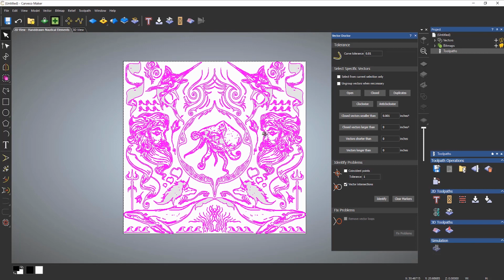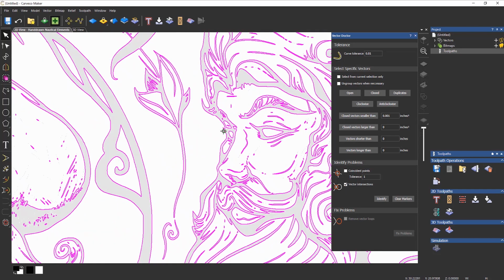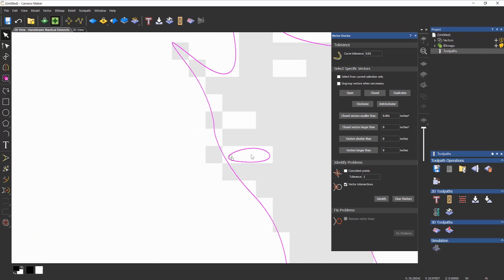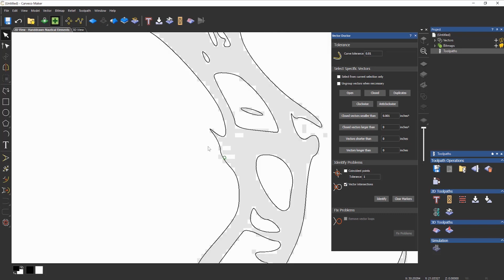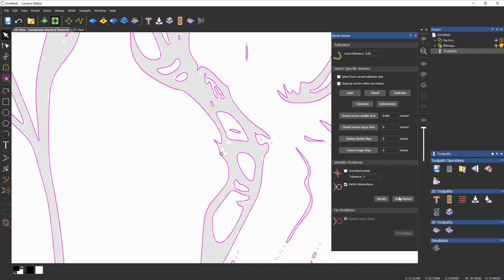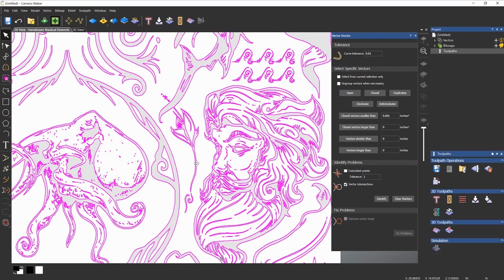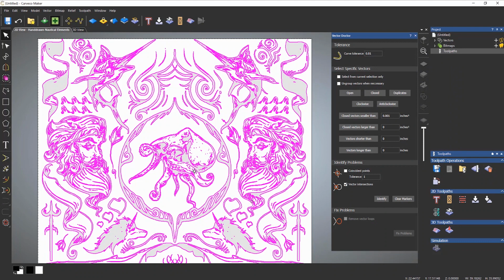I can see here on the eye that I've got a green circle. If I zoom in on there, what this is doing is it basically thinks that this is overlapping and it's a bit too close to the edge here. So I'm just going to delete that because I don't really need it. Select all, let's clear the markers and identify again. You can see that I've not got a problem there now.